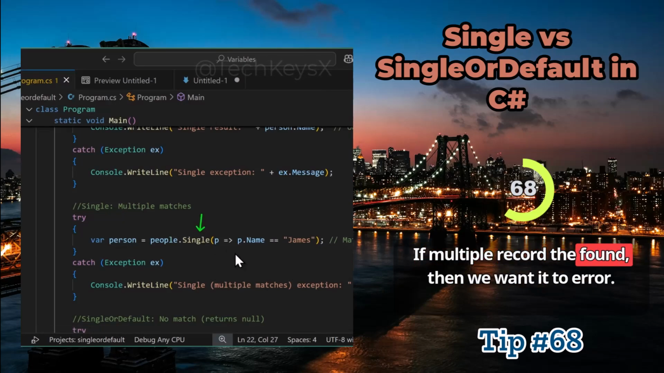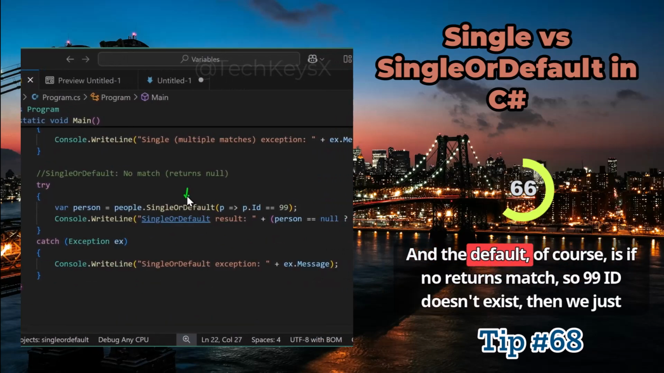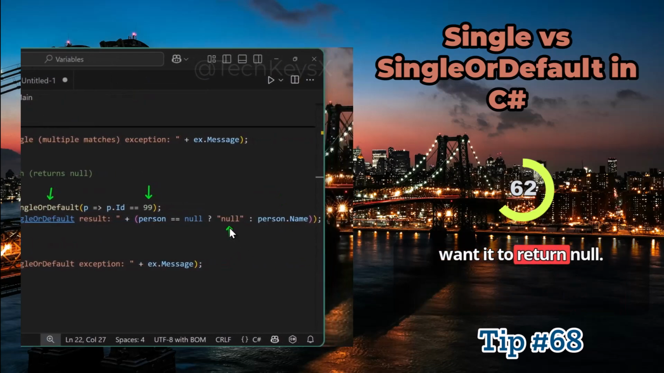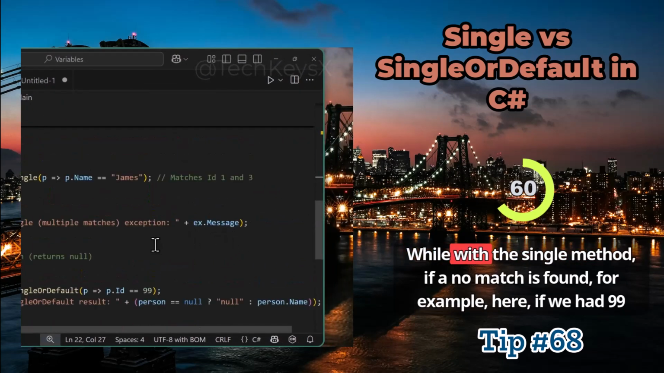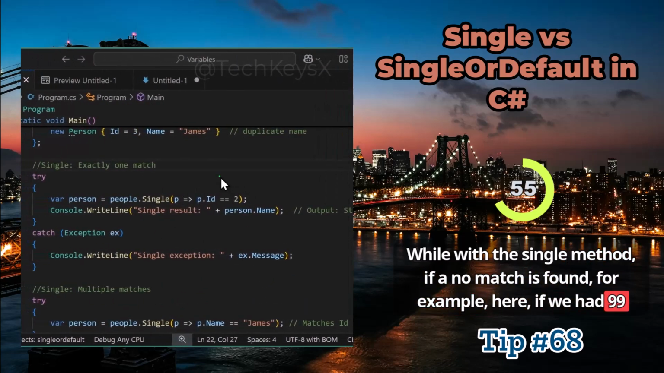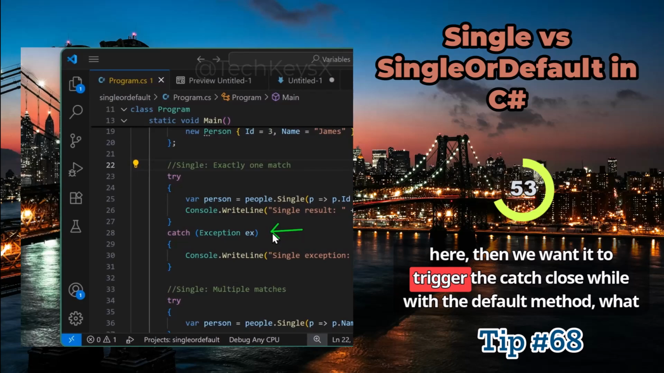If multiple records are found, then we want it to error. And the default, of course, is if no returns match, so 99 ID doesn't exist, and we just want it to return null, and that's not an error. While with the single method, if no match is found, for example, here, if we had 99 here, then we want it to trigger the catch clause.